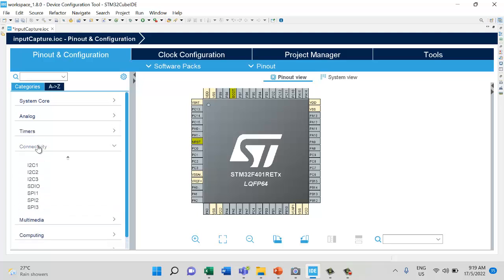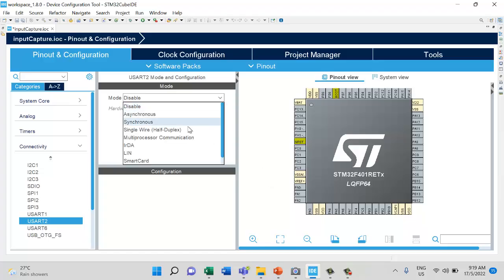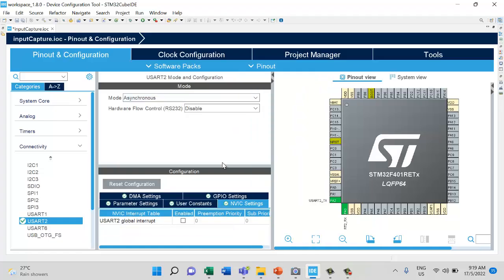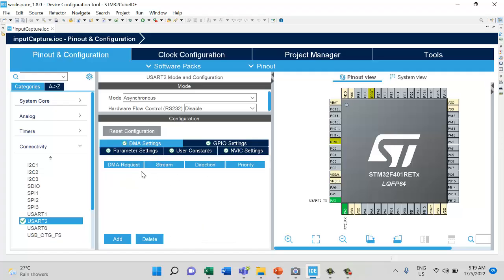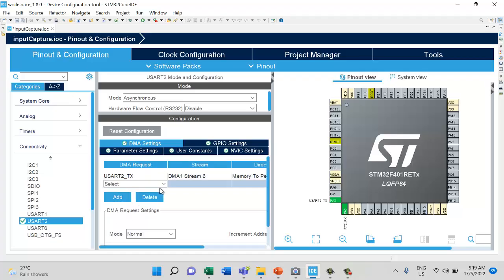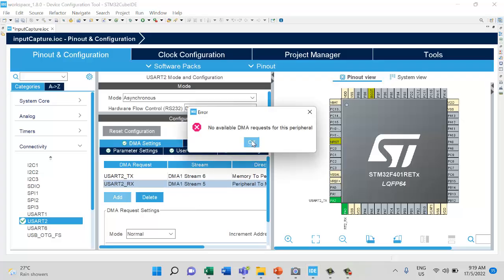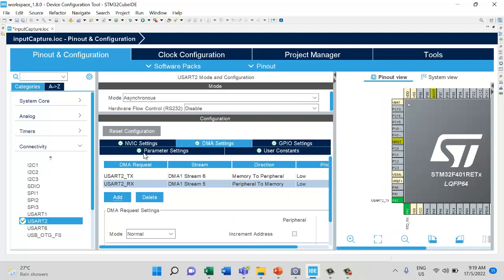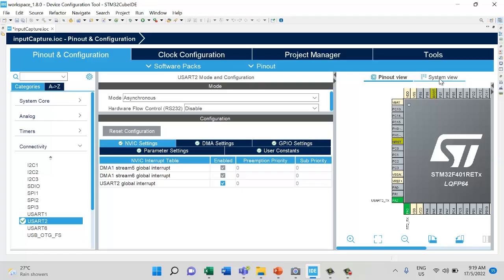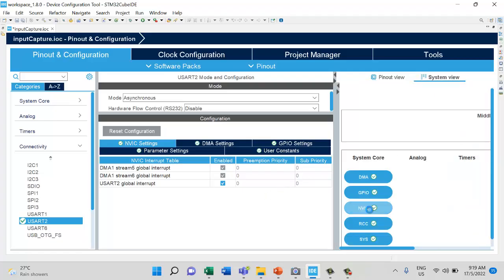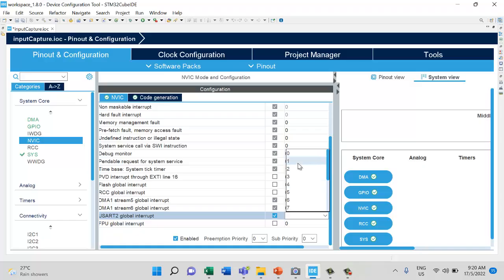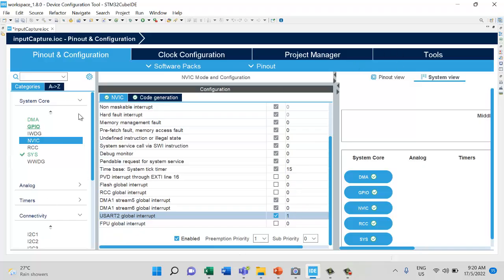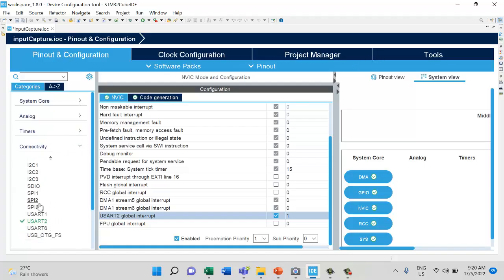I will use the USART to display, so asynchronous, and I set it all in DMA mode. I set all these parameters, and then go to DMA. I just want to use the DMA in transmit. If you like, you can add receive. Okay, so we added DMA. Then don't forget to enable the interrupt. I like to reduce the USART parity to 1, for example. Up to you, that's not a problem. Then we go to timer.